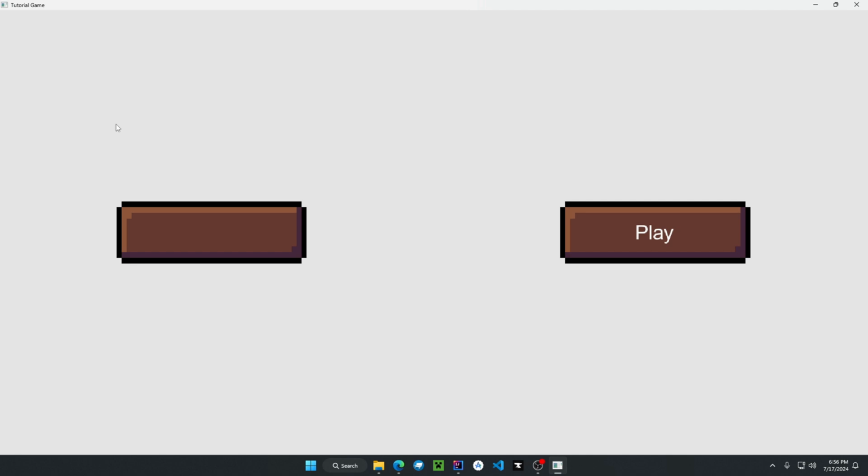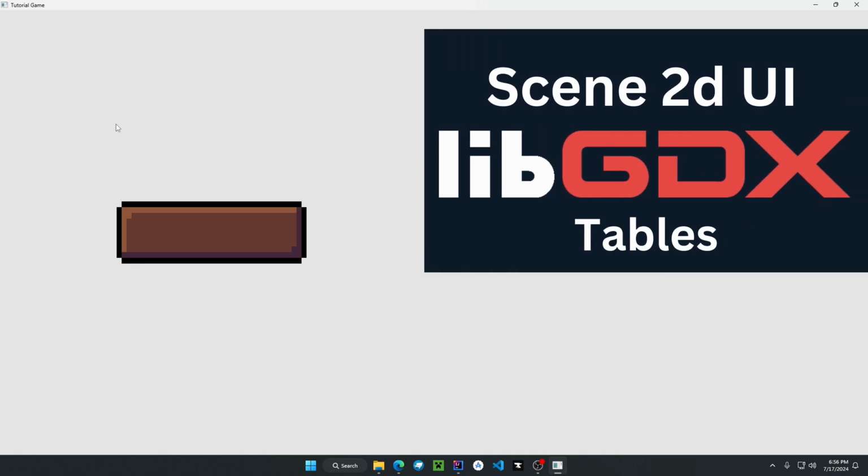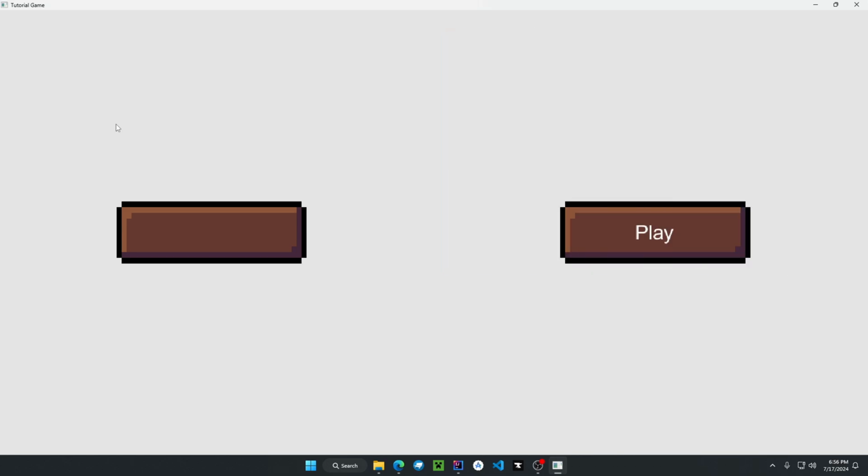Now, if you want to learn more about Scene2D UI tables, I will have a video up on screen, and that is the conclusion of Scene2D UI layouts.